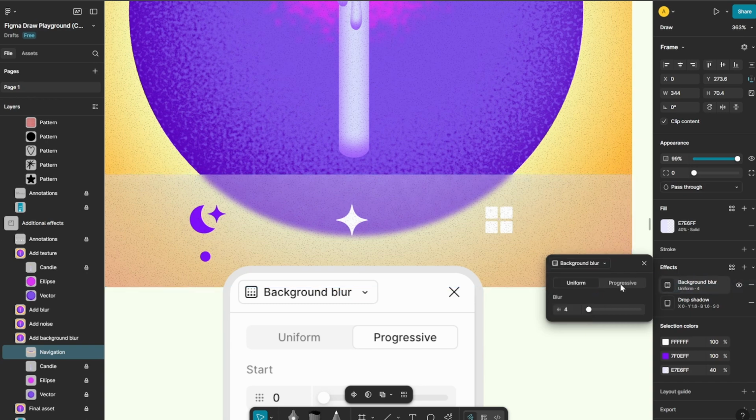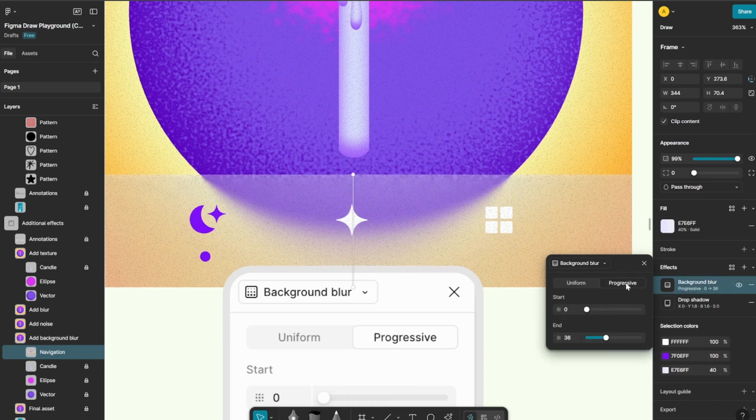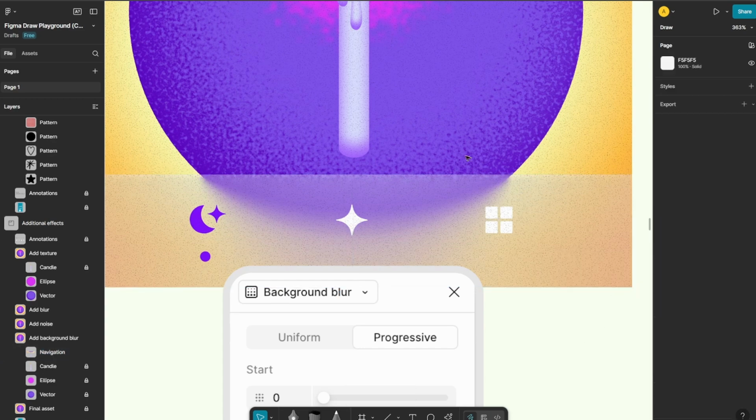So with this, I'll go with the not uniform. Uniform actually makes everything very uniformly blurred. We'll go with the progressive blur. Start, we have 0. That means it will start. It is very similar to gradient. So it will start with 0 blur and it will end with, we can increase the plane. So here you can see we have the progressive blur now.